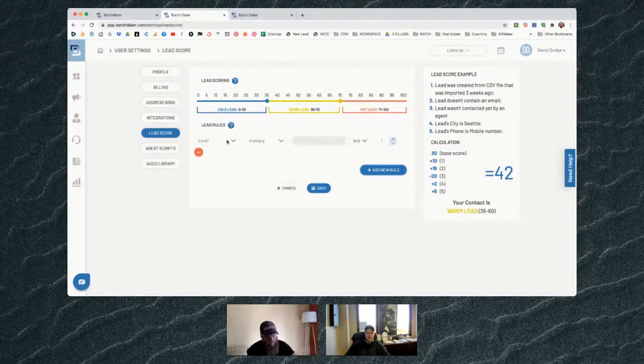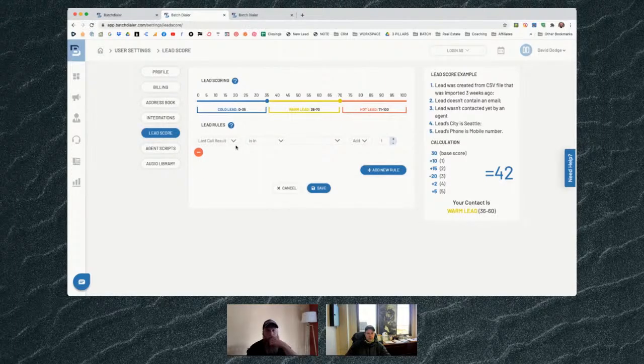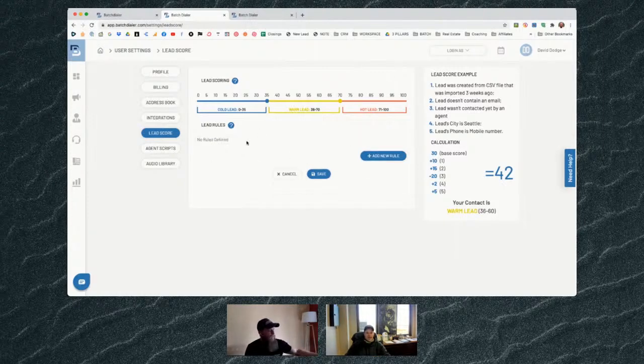It looks like you can even add in a rule, right? So, phone type is mobile, add a point. So you can actually create your own ways to do this, right? Last call result would probably be a more beneficial thing. Call attempts, import date. So you can score your leads as well in this system if you want to add those rules, but they have a simple way of doing it as well.